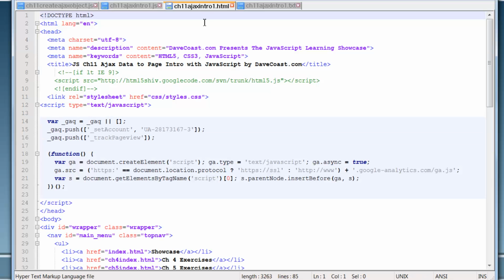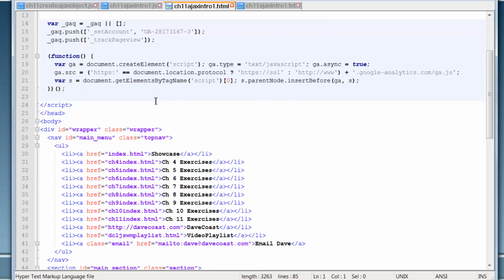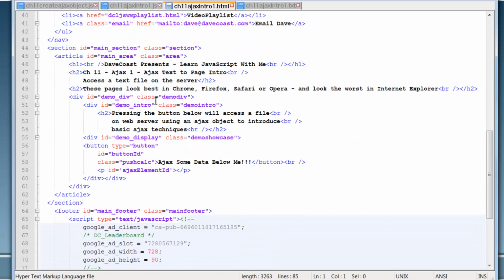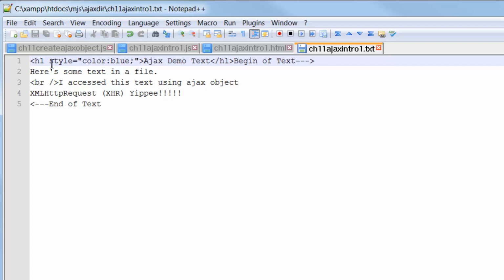And we have our HTML. So a lot of fluffy stuff up here, but down here is where the useful bits and pieces are, and basically just the button that we're going to listen to for a click, and just the div location where we're going to place the HTML that we get back from the text file. And finally, we have an actual text file.